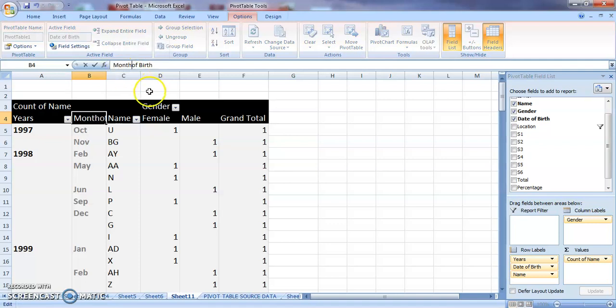Okay, month of birth. Year of birth is there. I don't want "of birth", I can remove it. It is month now. So years and month. Okay. So the name of the student is here. Whether it is a female student or male student is there.